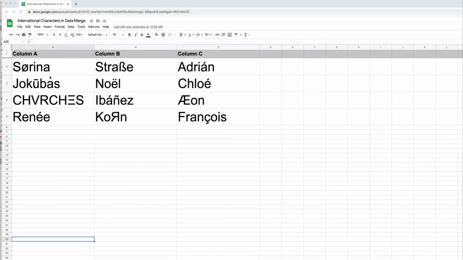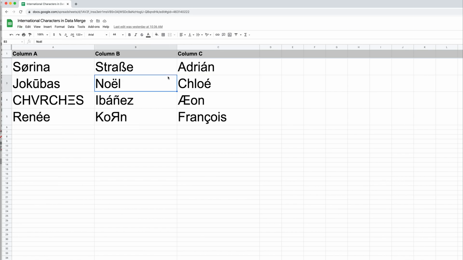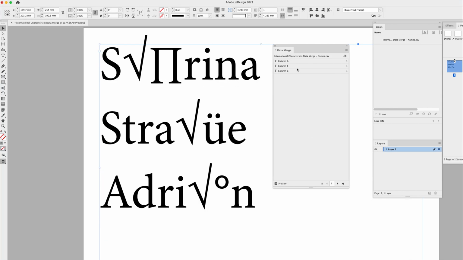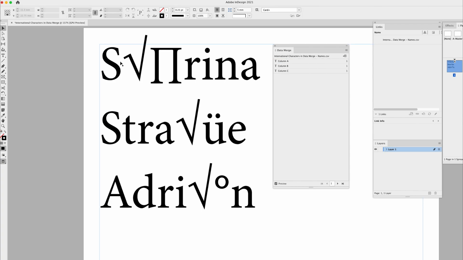Hello, hello. This time I want to talk about a little weird quirk in data merge. If you've ever had anything typed in French or Spanish or German or small Greek letters like this case here, you've noticed an issue where if you do the usual standard procedure that I've followed so far, where you download the CSV, as a result, when you bring this into InDesign and link it to data merge and do the preview, all of those characters turn into this sort of ASCII gibberish, basically.